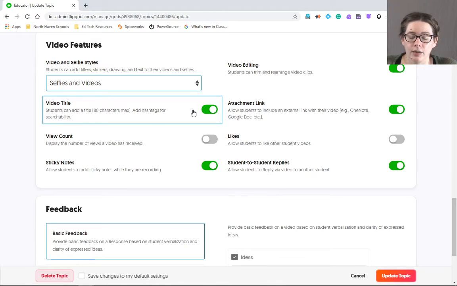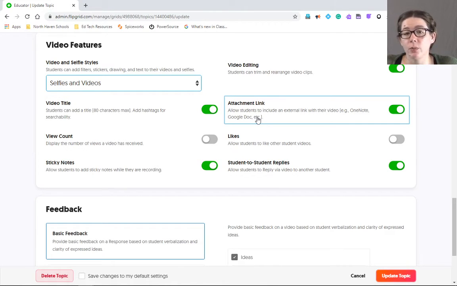Title is just add a title. Attachment link is just like when you attached links earlier in the assignment. So if students are responding to maybe a worksheet or a science lab or a report, you can have them add that link to the assignment with their video. You can also take this off so that students don't have that ability.